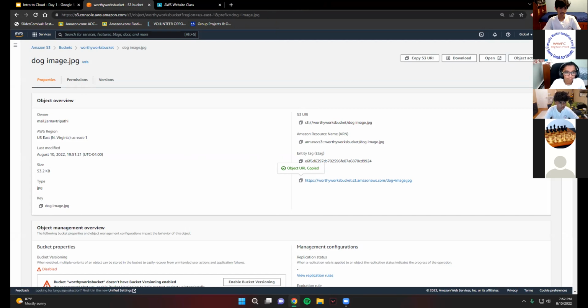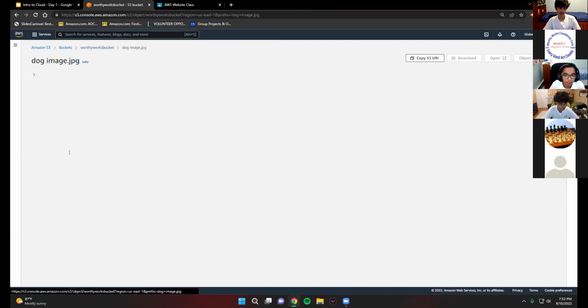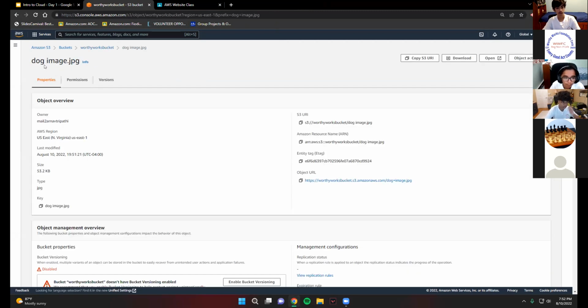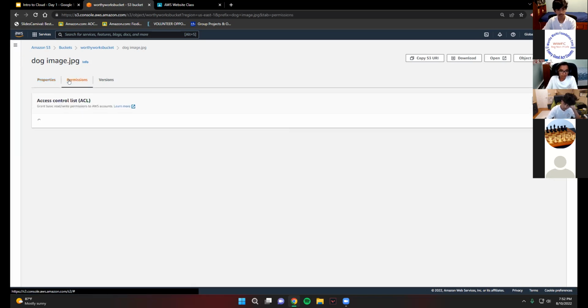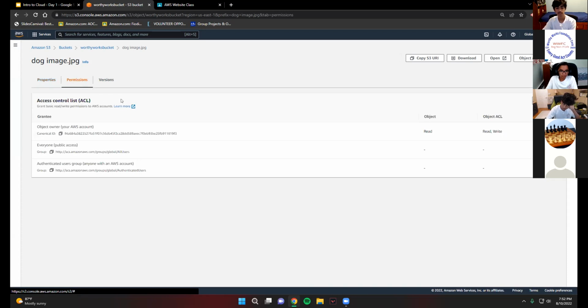Now, to get to the properties of this image, just go back to your bucket and click the image. Once you're in the object, click permissions. This is where ACLs come in, the access control list.